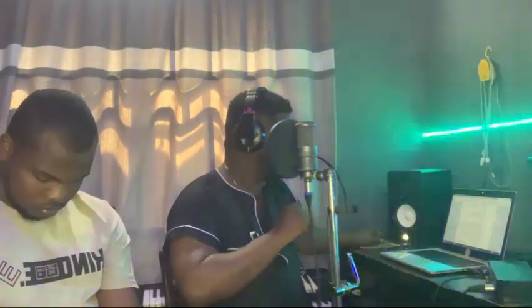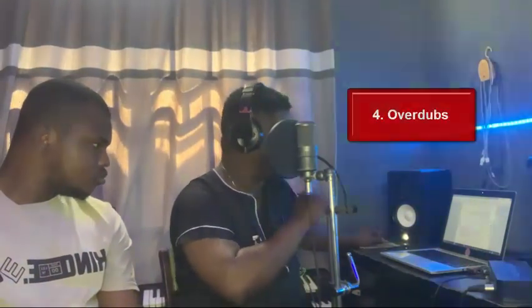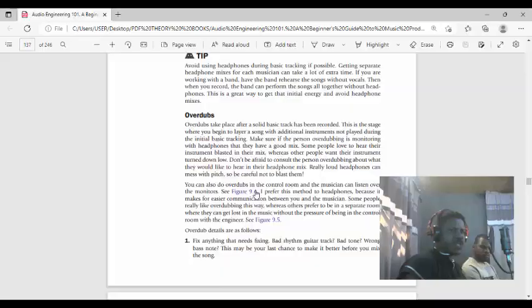Then another stage you need to know about in recording is called overdub. Overdub takes place after a solid basic track has been recorded. This is a stage where you begin to layer a song with individual instruments not played during the initial basic tracking.